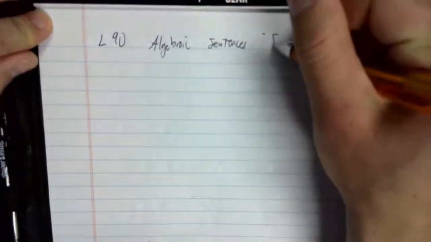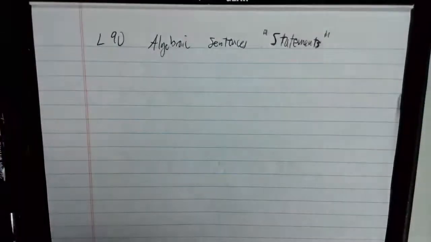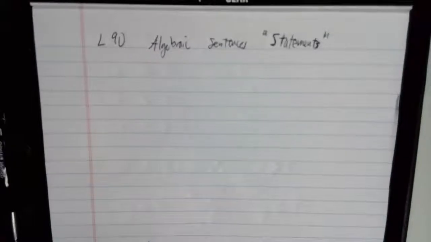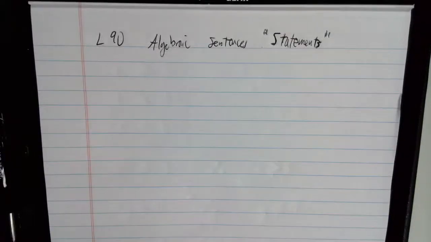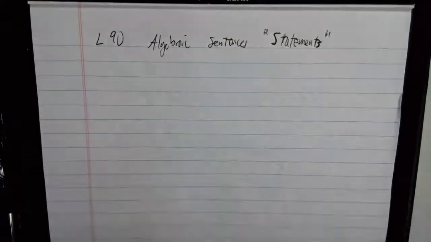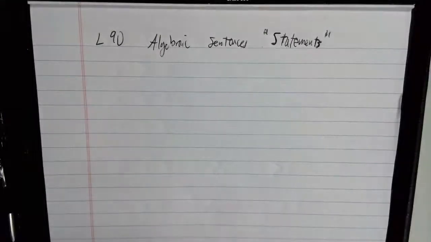Lesson 90: algebraic sentences. I like to call them statements. Can you make a statement about the weather today? Rain. It's a 90% chance. All right, that would be an incomplete sentence. Make a complete sentence or statement about the weather today. The weather is cloudy.